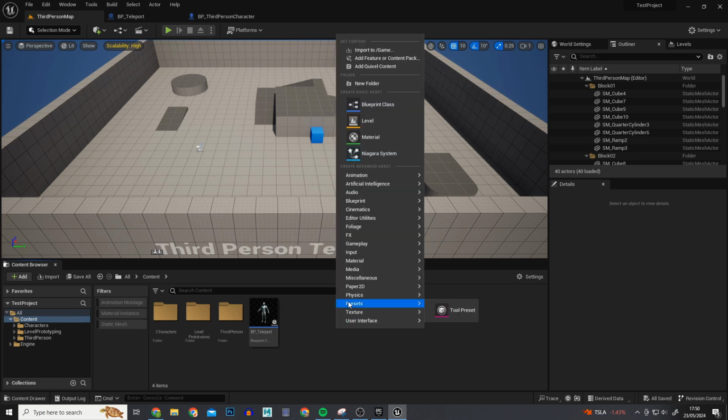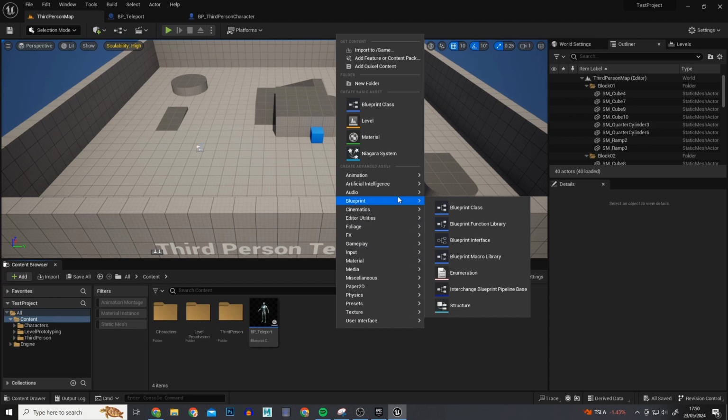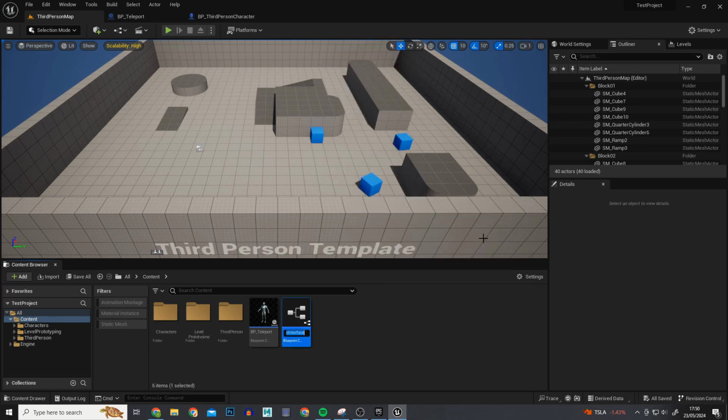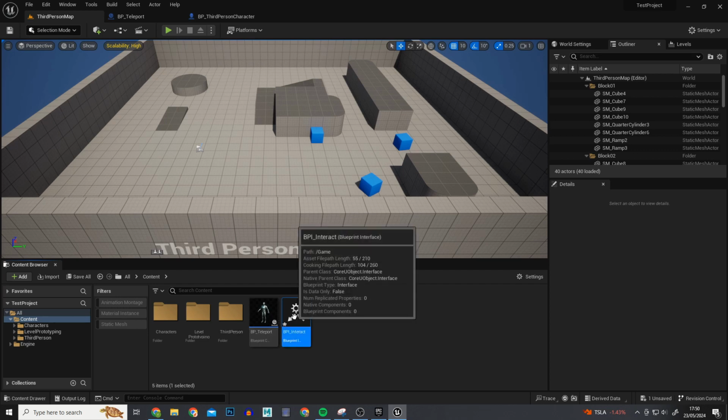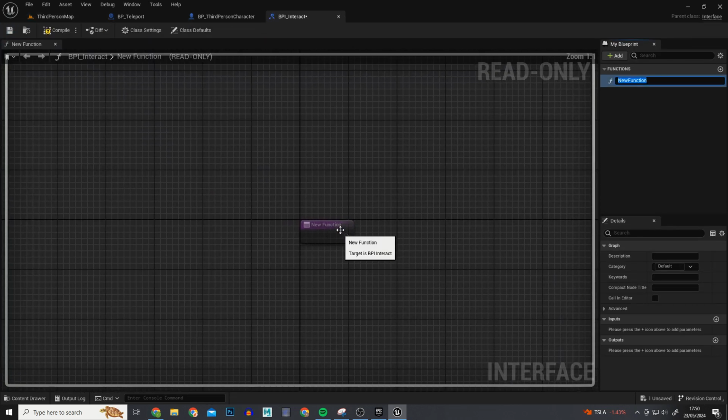So I'm going to right click, and I believe it's in blueprint and blueprint interface. I'm going to call it BPI for blueprint interface underscore interact. You can call it whatever you would like. I'm just going to open that up. So this will call a function. A function is just basically a chunk of code. And I'm just going to call that function teleport key pressed function. You can call it something shorter, but that's what I want to call it. And I'm just going to give that a capital T.